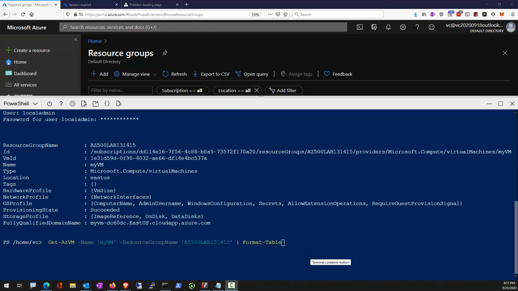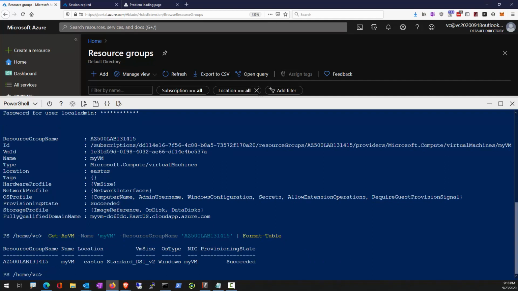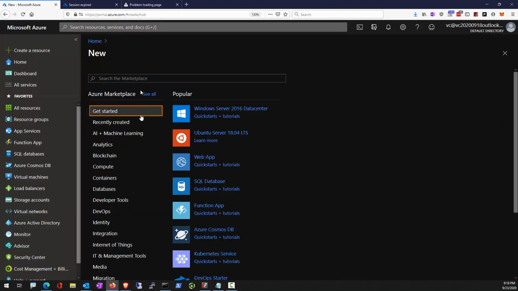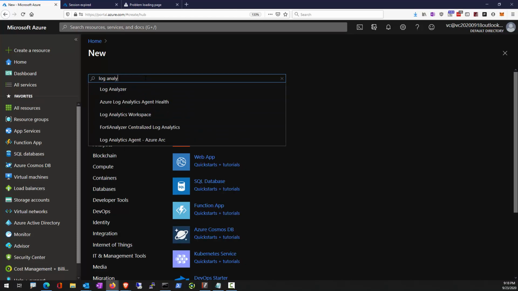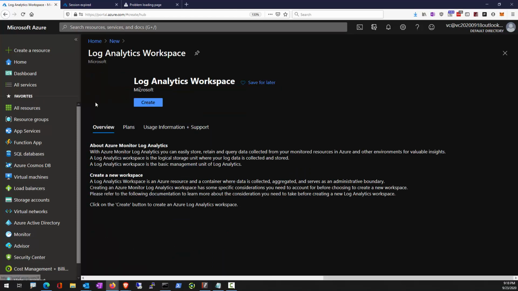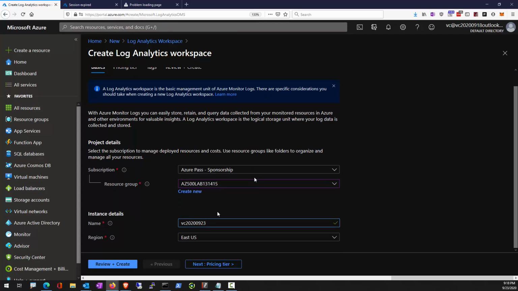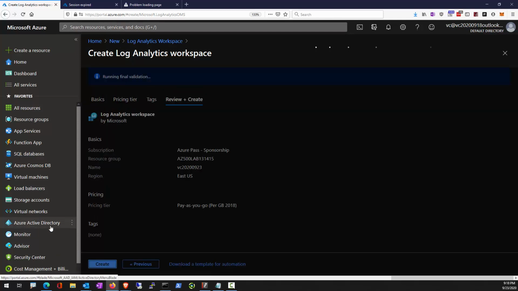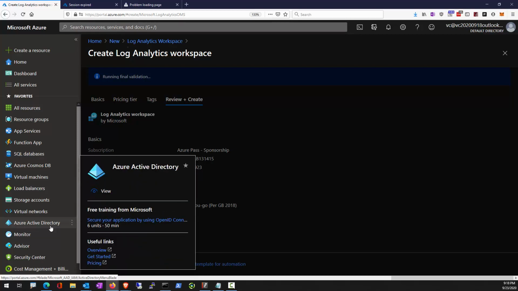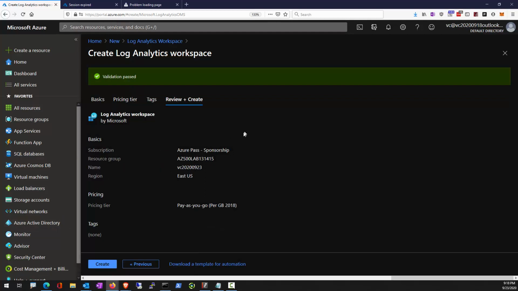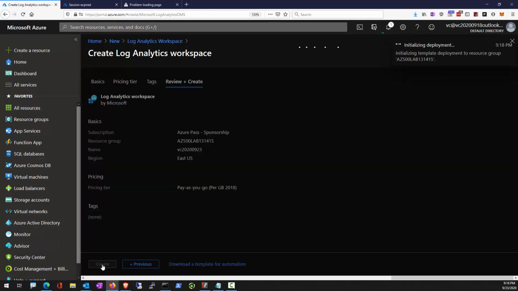All right, looks like the VM is completed. We're going to create a resource for the log analytics workspace. Now keep in mind the log analytics workspace can be created in any region. VMs from any resource group, any subscriptions, even machines that are running on-prem, will have no problem sending the data to it because it's an internet accessible endpoint.